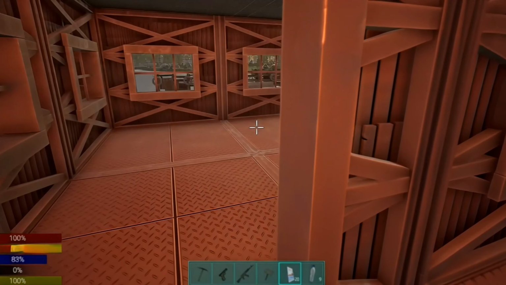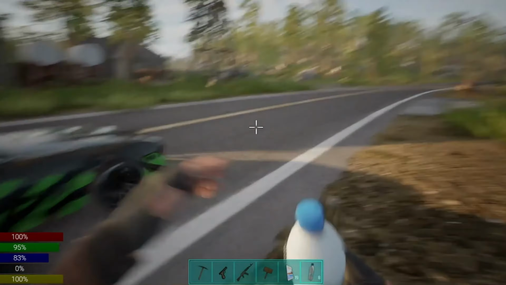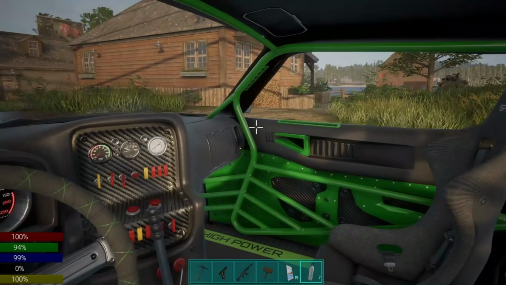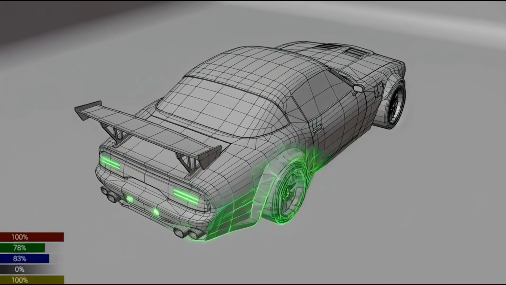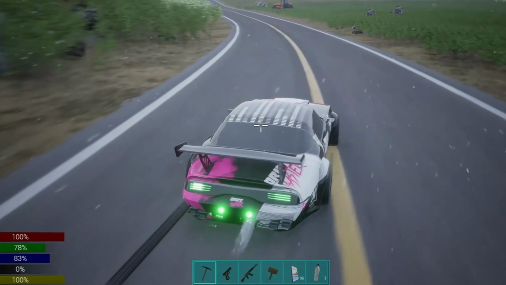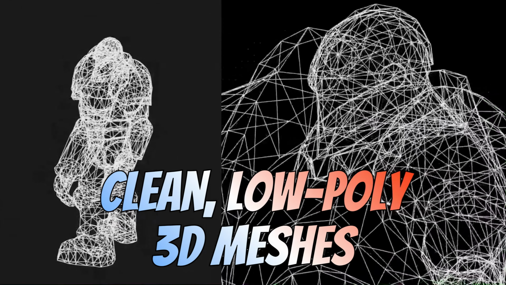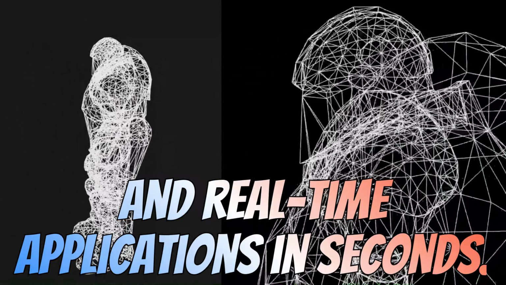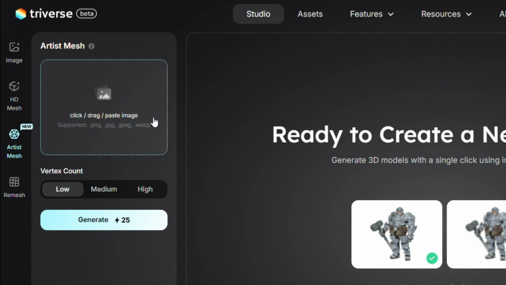Have you ever found that dense, chaotic geometry makes game assets unfriendly for game development? Artist Mesh now helps you generate clean, low-poly 3D meshes with one click. Instead of bloated geometry, it gives you a lightweight mesh you can edit, animate, and drop straight into Unity or Unreal.